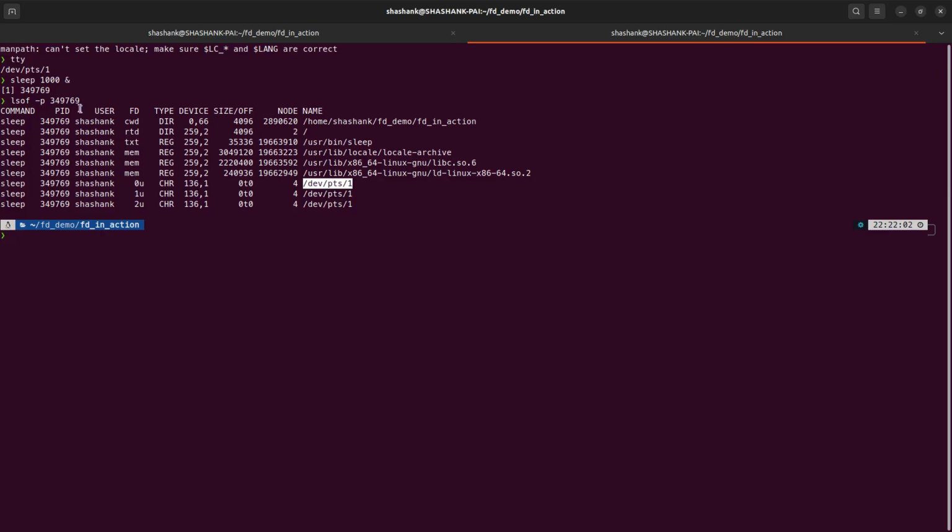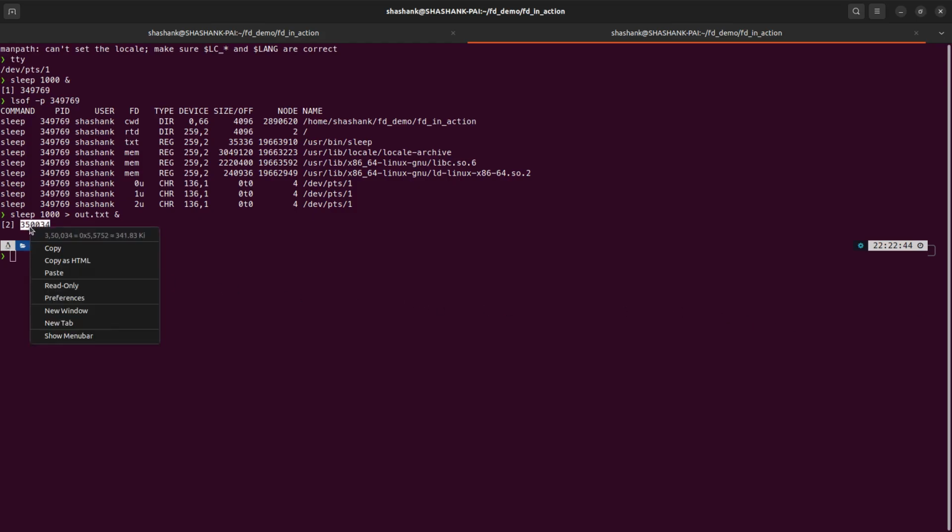We will still be in the PTS1, that is this terminal, and do a redirect. So there will be a slight modification, that is sleep 1000. We will redirect this time to out.txt with an ampersand to run it in background. So here again we got a process ID. Let's do lsof, that is list of open files for that. So that is lsof -p and the process ID.